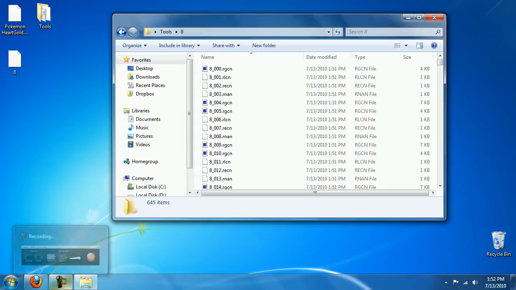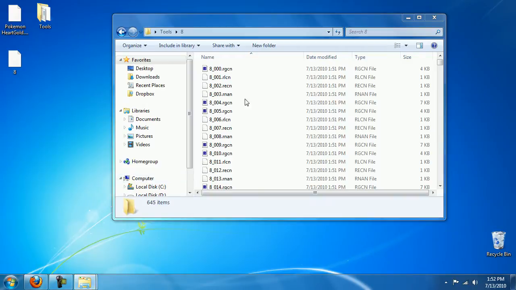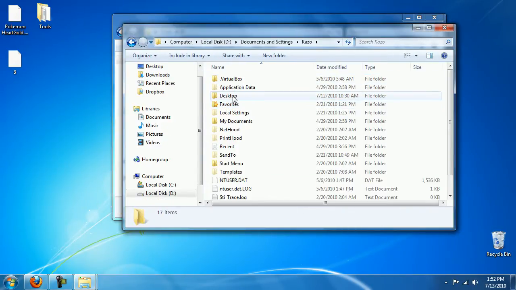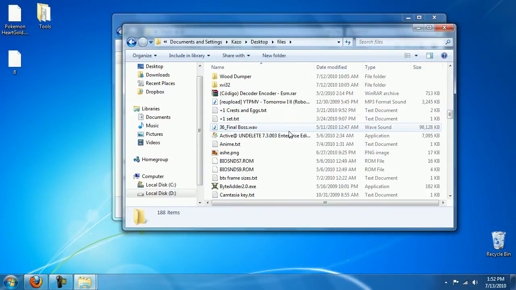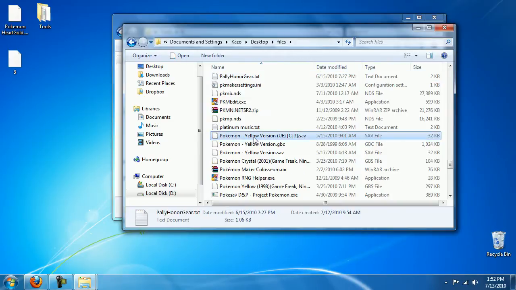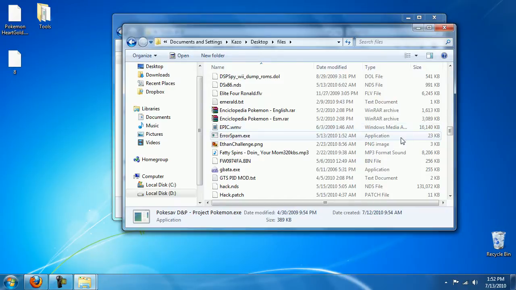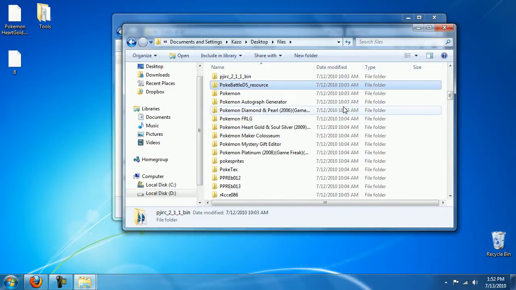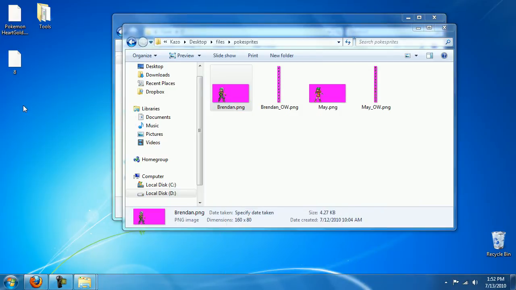Hold on, wait, I gotta get another file that I'm going to show you that we're going to use to edit it with. It's my old folder here. I think I just called it poke sprites or something. Where is it at? Okay, here, I'll do the Sprites sprite. So I'll just copy this onto the desktop.